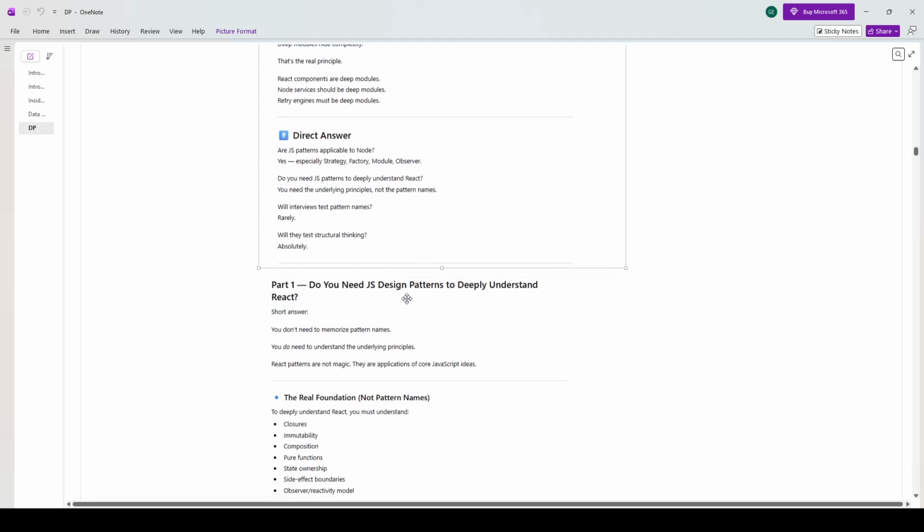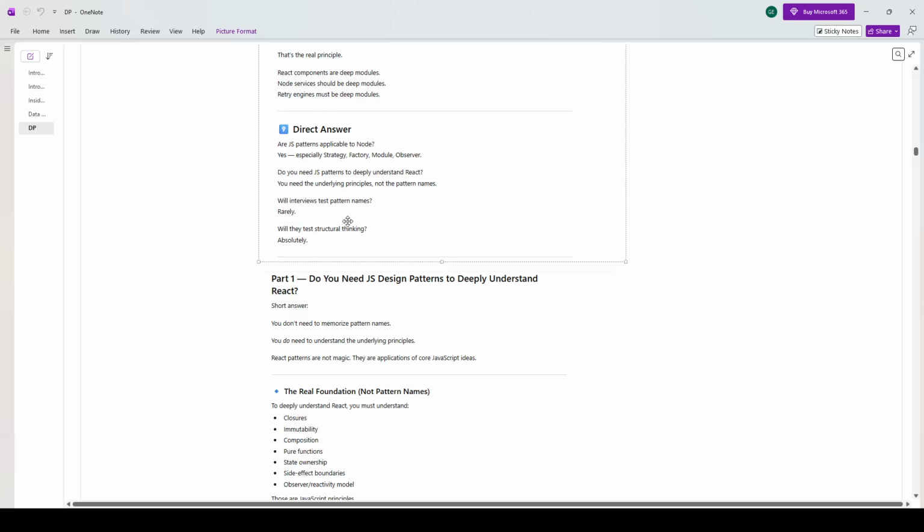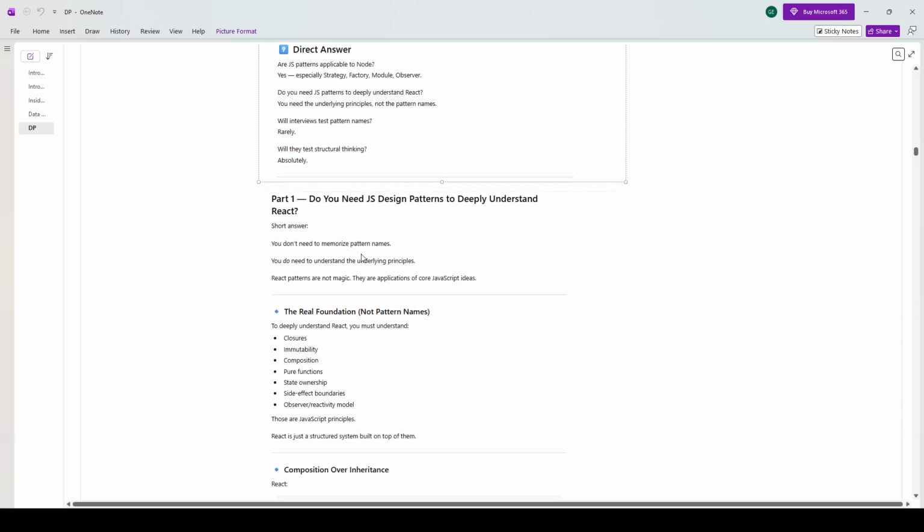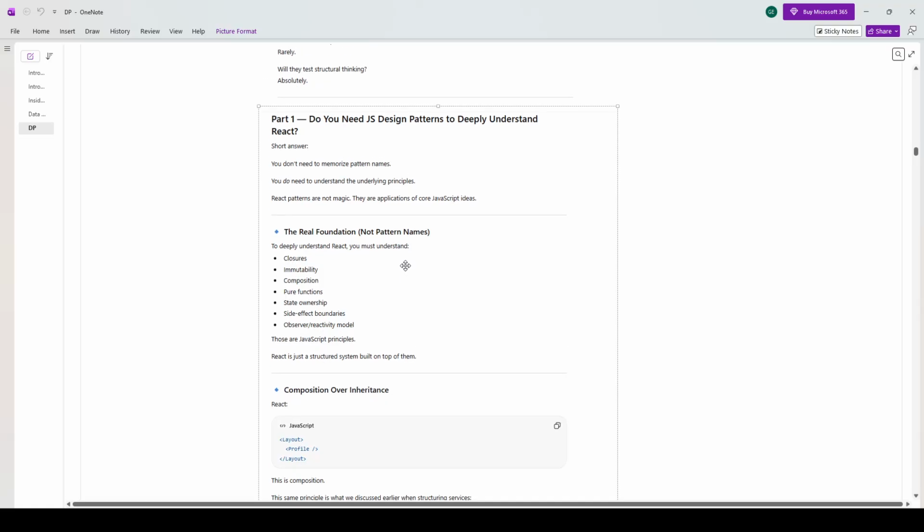Now, do you need JS patterns to deeply understand React? You need the underlying principle, not the pattern names. Will interviews test pattern names? Rarely. Will they test structural thinking? Absolutely. Part 1: do you need JS design patterns to deeply understand React?